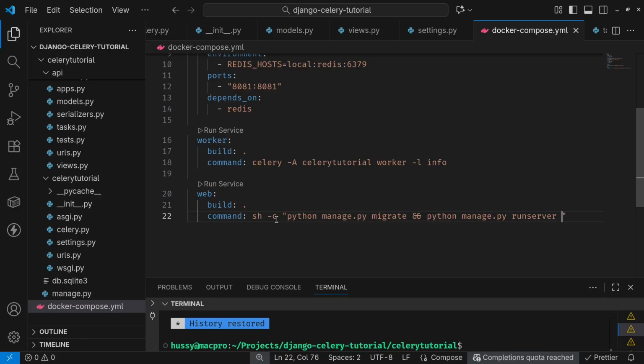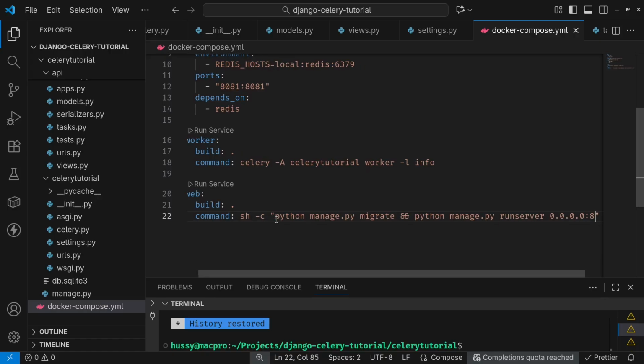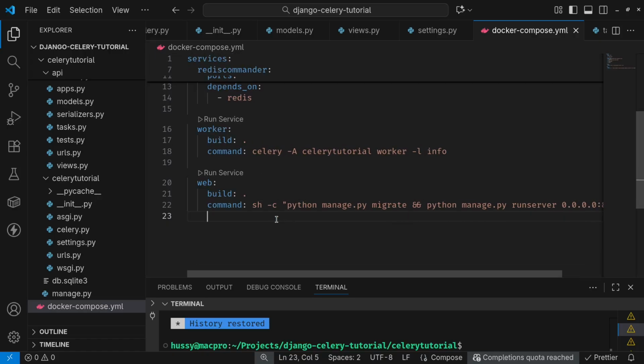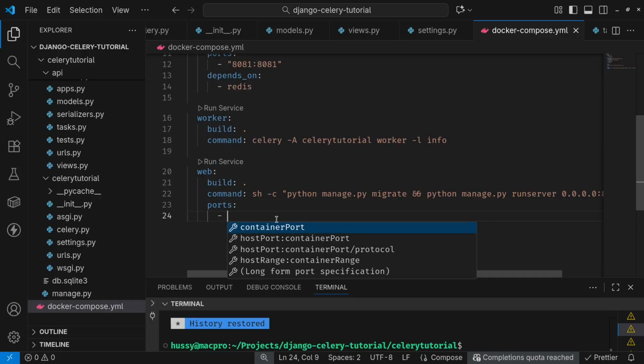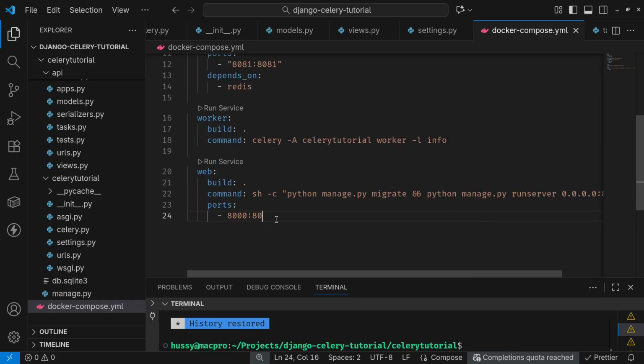I'm doing this because I had some trouble running my API through Docker. So I have to pass in 0.0.0.0 and then my port, which is 8000. So moving on, let's get the ports as well. So my ports are going to be 8000 by 8000.